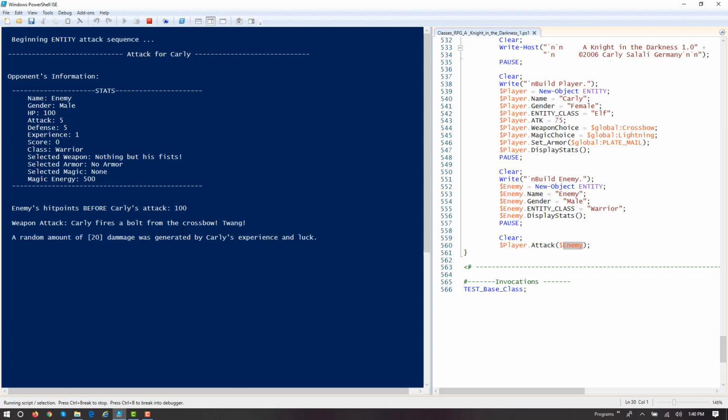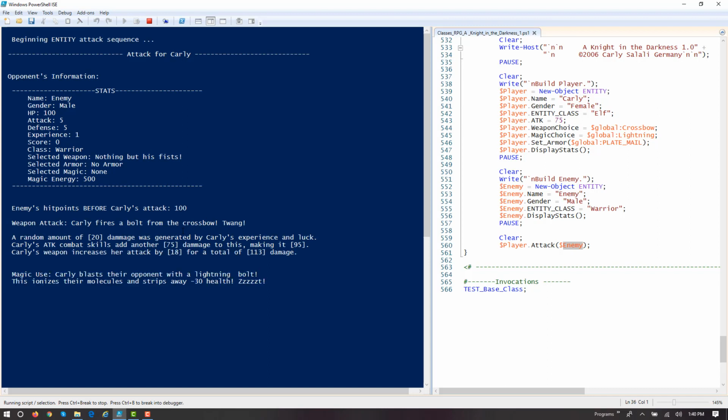Carly fires a bolt from the crossbow twang. A random amount of 20 damage was generated by Carly's experience and luck. Carly's attack combat skills add another 75 to this, making it 95. Carly's weapon increases her attack by 18 for a total of 113 damage.